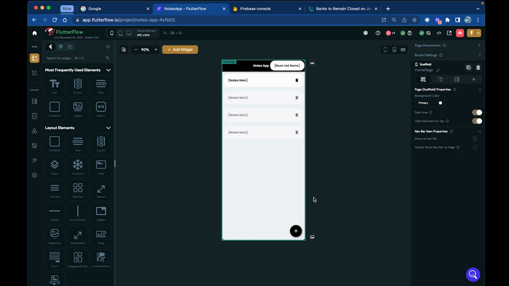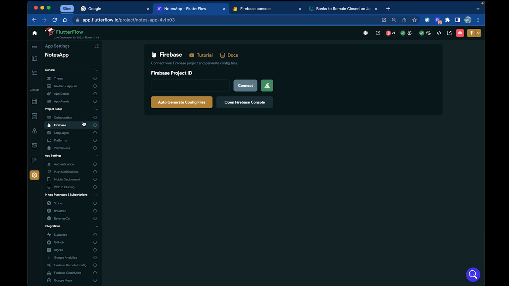So let's get into it. Notes app from local storage to Firebase. So firstly, we'll need to connect our Firebase with this application. For that, we'll go to settings and select Firebase.